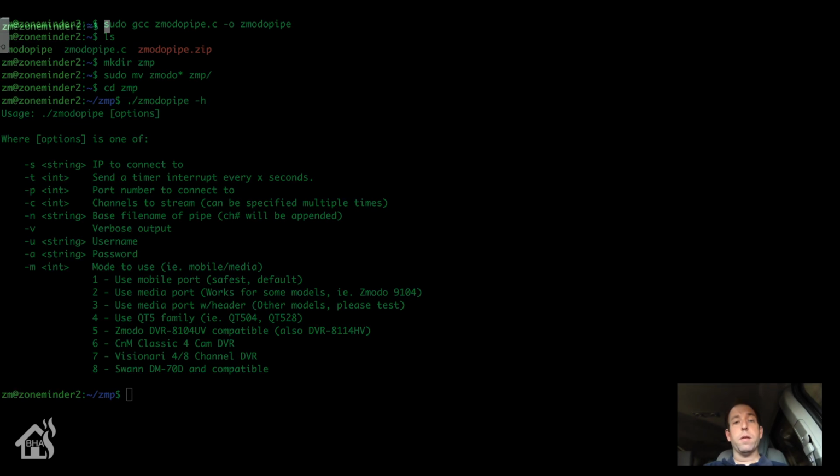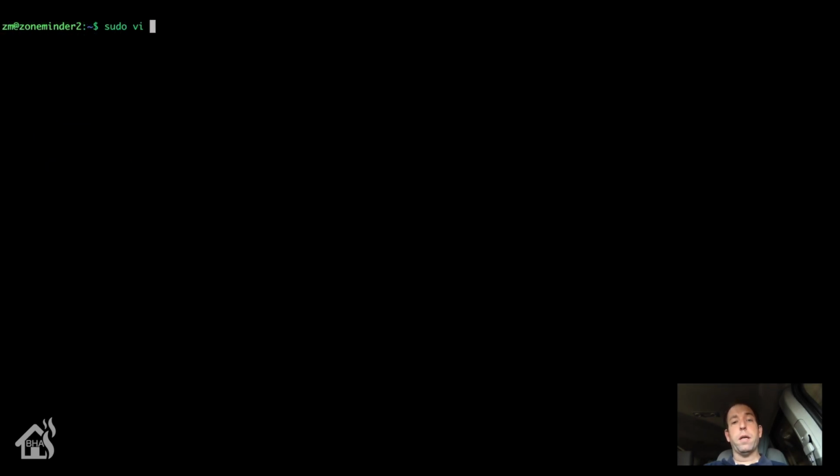All right, now that we have ZmodoPipe compiled and everything moved into that little folder we created in our home directory, let's go ahead and set up ZmodoPipe so that it can auto start at boot. So we're going to go ahead and create a service file and set it up as a service.